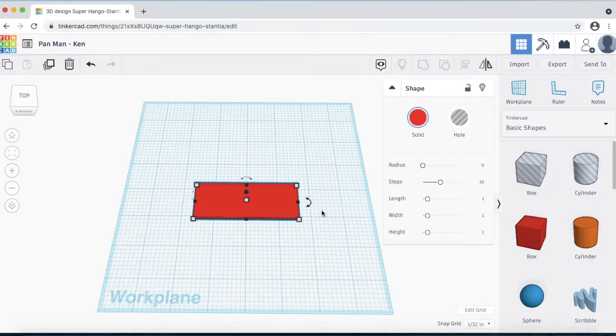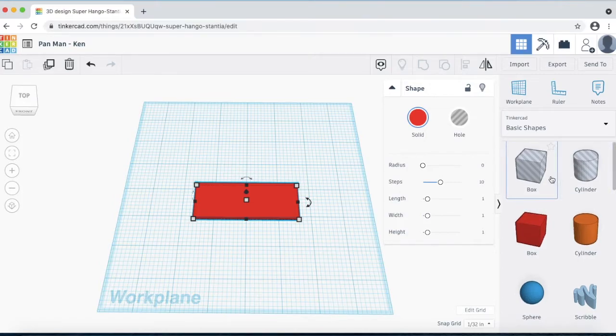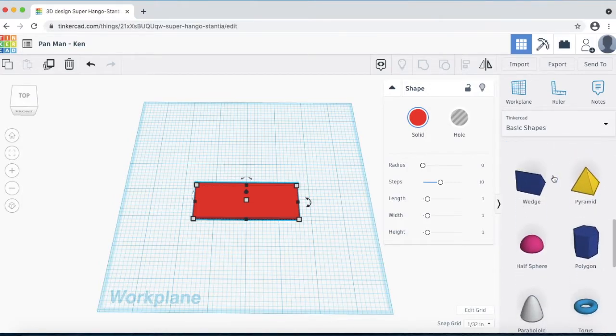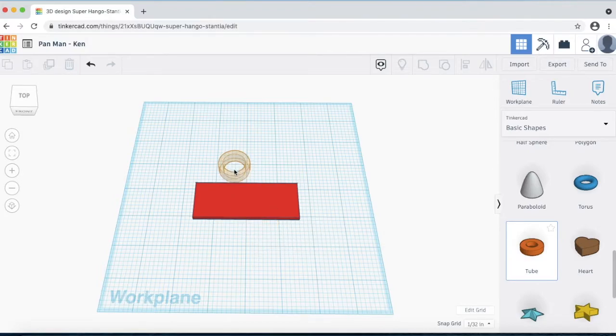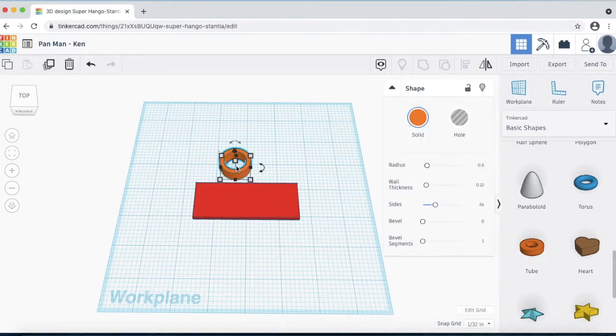Okay, so now let's go ahead and create the ring for the keychain. I'm going to scroll down through the shapes here, and I'm going to click on tube. So I'm going to drag the tube over here, and I'm going to adjust the dimensions. Again, if I click on the corner of it, I can click on the X and Y and just type in my dimensions. I want 0.3 inches on both the X and Y.